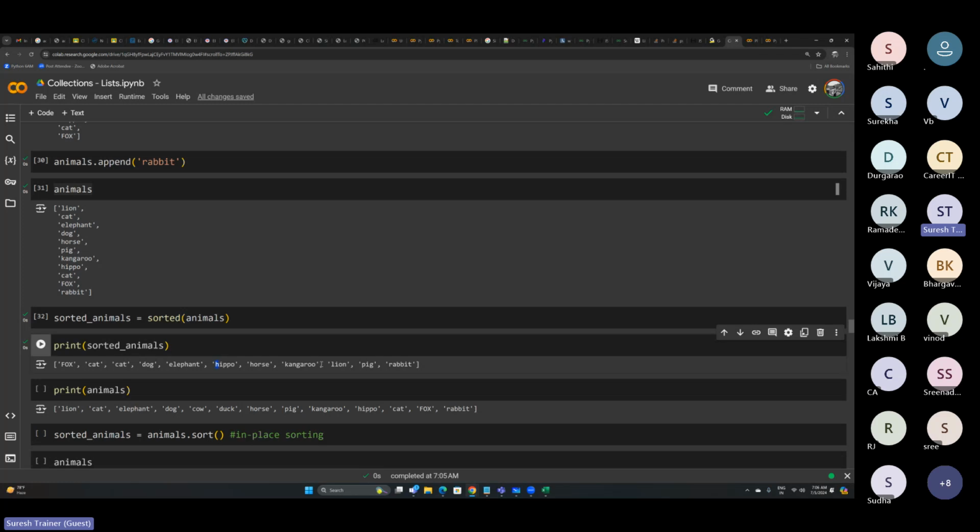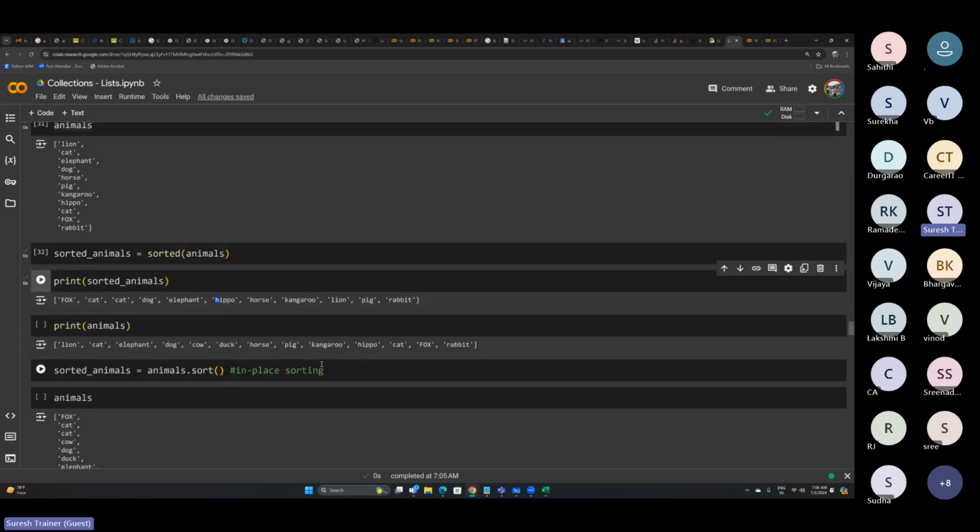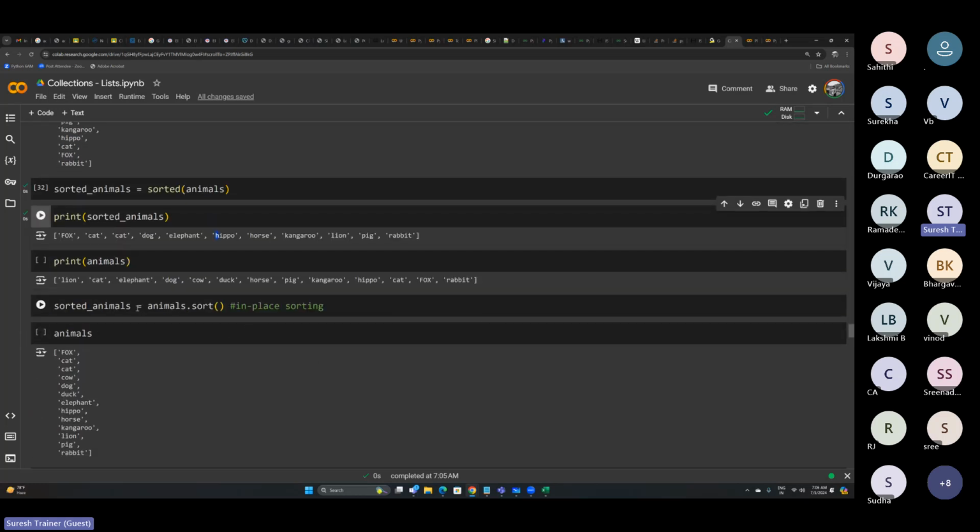Now you might ask me, boss, can we do it in descending order as well? Answer is yes. I'll be showing you shortly. Now moving on, there is another function called sort. What sort will do is it will do in-place sorting. What do I mean by in-place sorting? In-place sorting would sort your actual list and doesn't return anything.